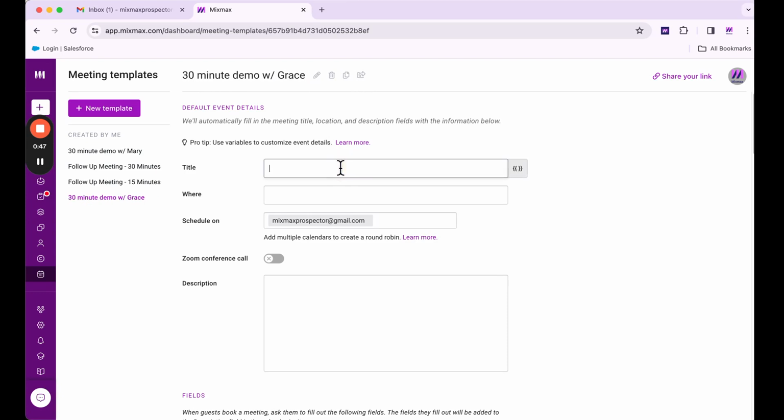Next, navigate to Default Event Details. These event details will be displayed in the meeting confirmation window and in the Mixmax invitation emails that go out to you and your recipients. They'll also be inserted into your Google Calendar event. They include meeting title, location, calendar to schedule on, and meeting description. Since these are client-facing, make sure that you use variables to personalize the meeting even more.